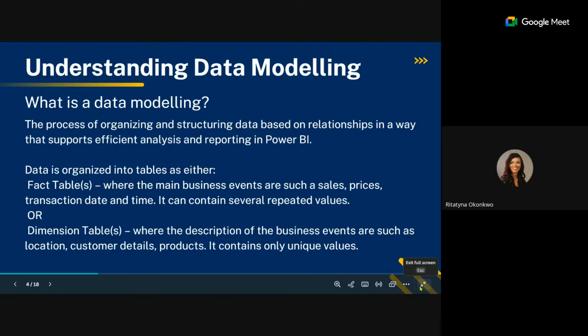Now, a fact table is where your main business event occurs, and I will explain what this means. Let me explain what a fact table and a dimension table are, then I will give you the example. A fact table contains main business events. Think of sales, price, quantity, transaction dates, transaction time. That is what your fact table does, and it can contain several repetitive values. But your dimension table contains descriptions of those business events, things like your customer details, products, location, and it only contains unique values.